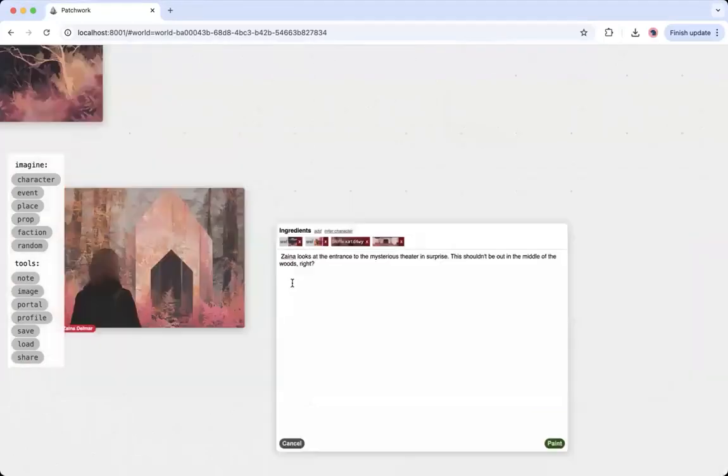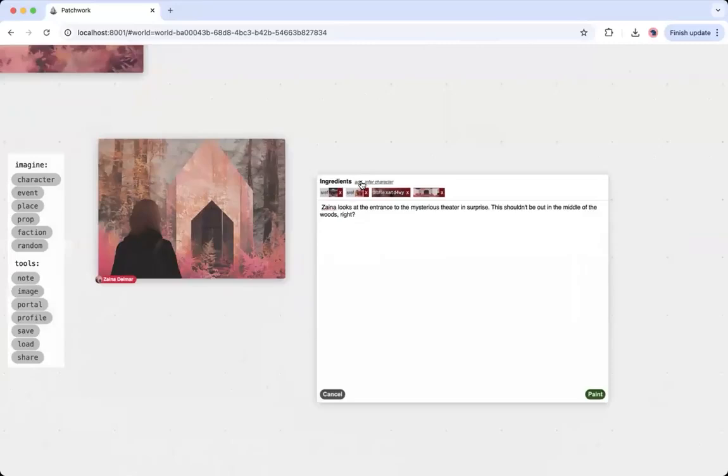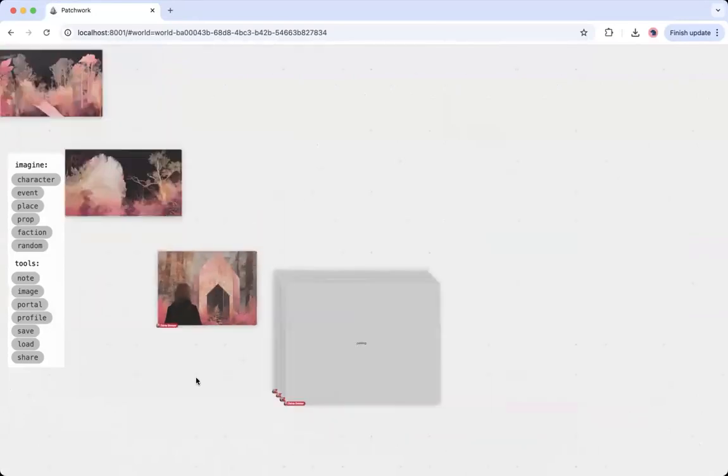We've still got these default style references. I'm also going to add Zyna directly. In this case, I can use this infer character button because her name is in the text prompt, so it'll just link her up. And this will make an image that should, in theory, be based on the entrance to the theater and include all of our style references and all the character portraits of Zyna herself. So let's go ahead and see if this works.